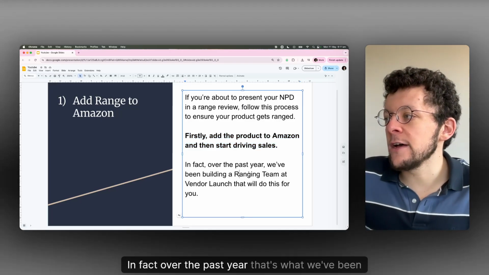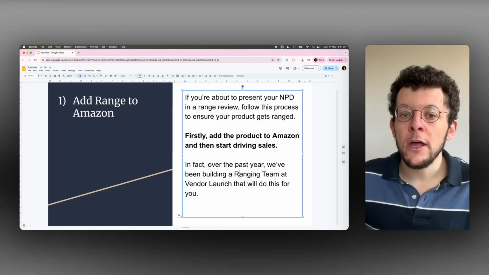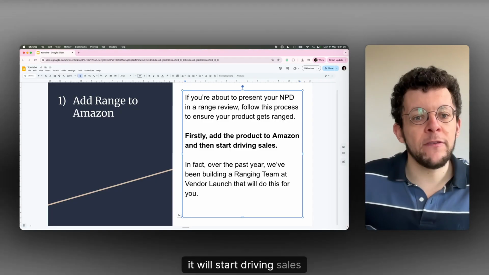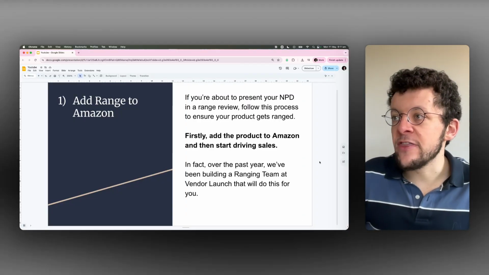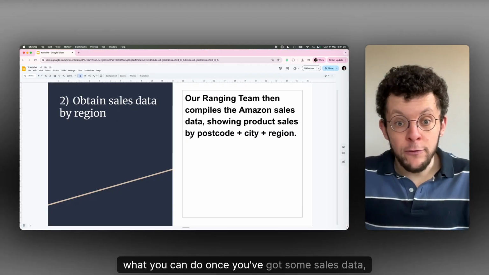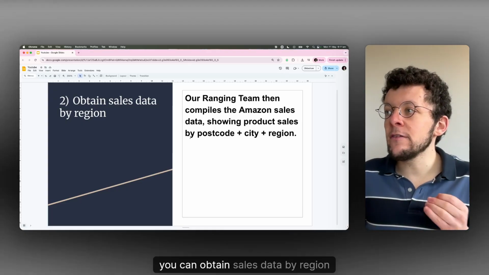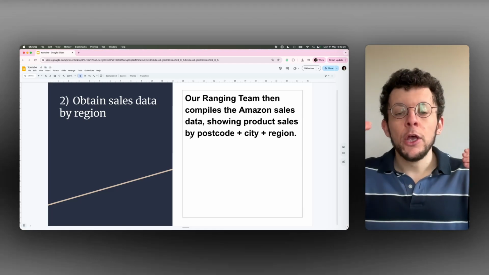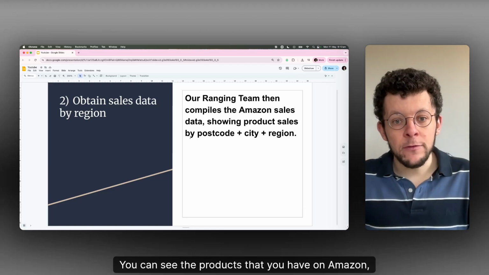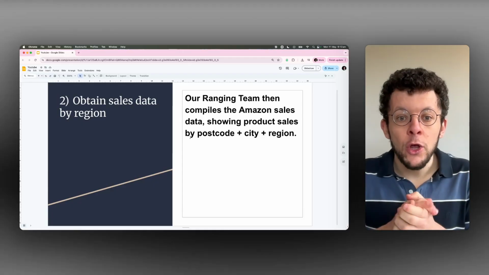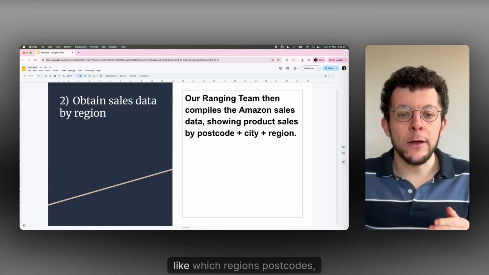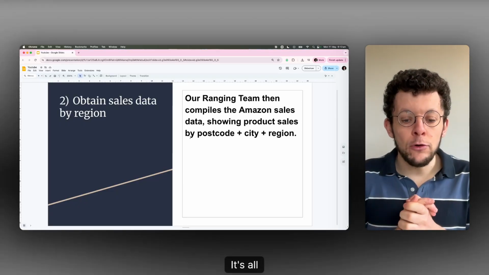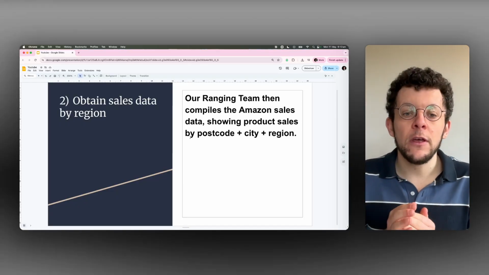In fact, over the past year, that's what we've been doing. At Vendor Launch, we have a ranging team that will get the product onto Amazon and start driving sales. And then once you've got some sales data, you can obtain sales data by region on Amazon. It's actually possible to do this very easily. You can see the products that you have on Amazon, and if they've been generating sales, you can see where those sales have been coming from, like which regions, postcodes, cities, municipalities, countries. You can see all this on Amazon.